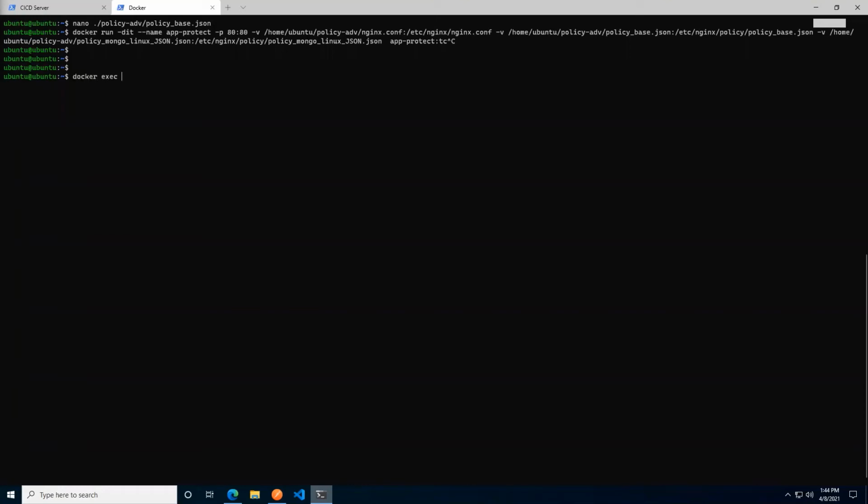Docker exec, in the App Protect container, and what we want to run is nginx -s reload, like so. Very conveniently, I believe that should do the trick for us. Let's fly without a net there for a second and see how that works. Okay, the good news is the signal process has started.